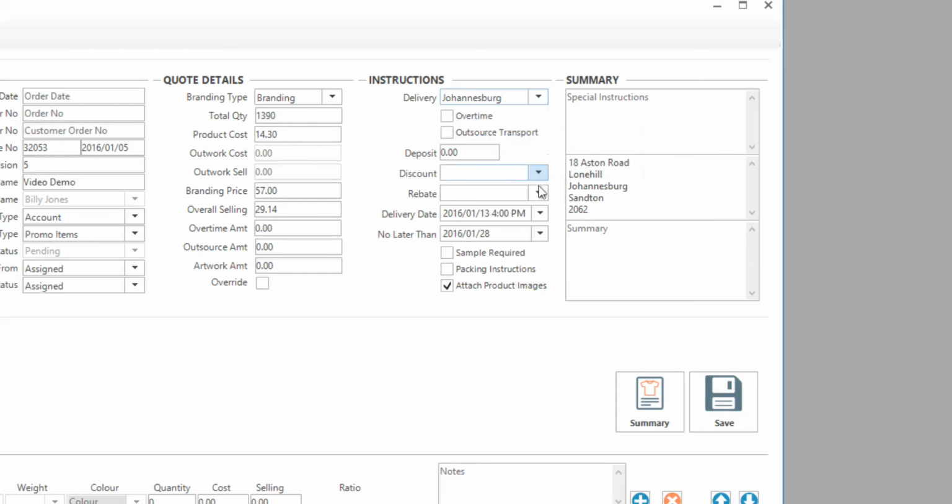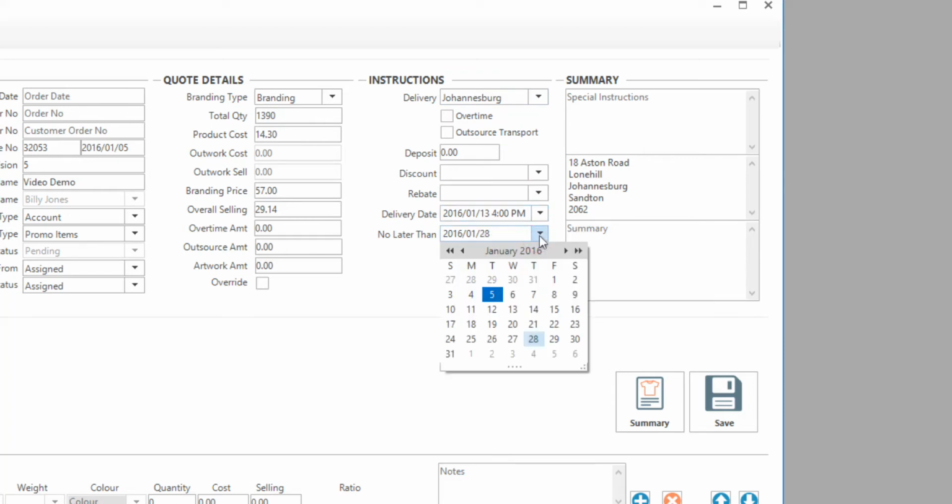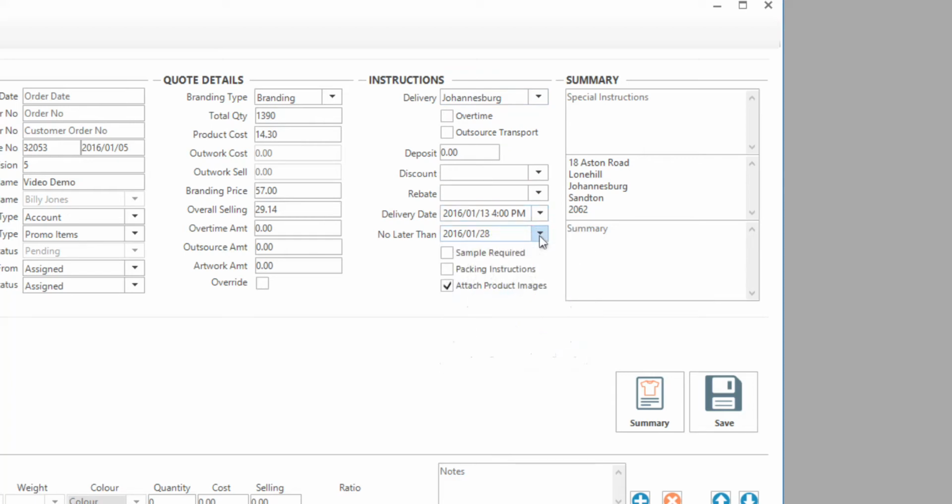Specify delivery date and time, as well as a deadline date. You can specify samples and packing instructions, but this button over here, click this if you want to automatically attach any product images for each line item in the quote from the supplier you have selected. This will then send the images in an auto-generated email along with the quote from your email address without you having to type a word. You also have the option of attaching any other files to the email.